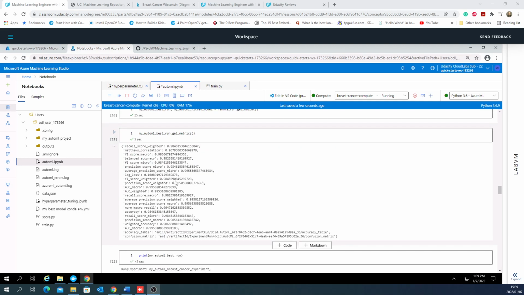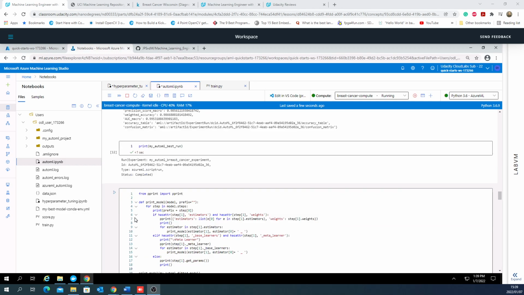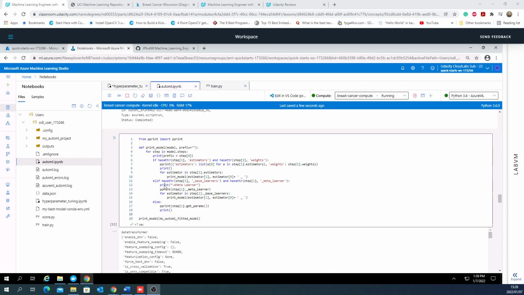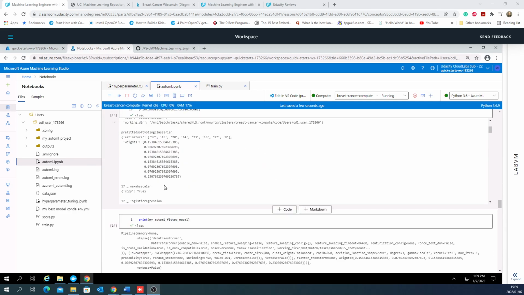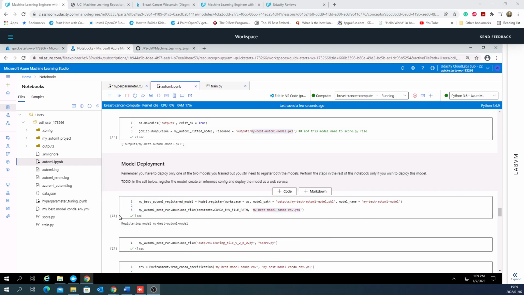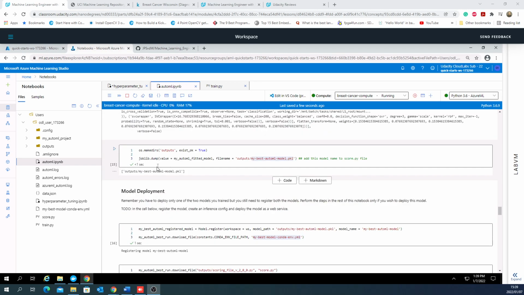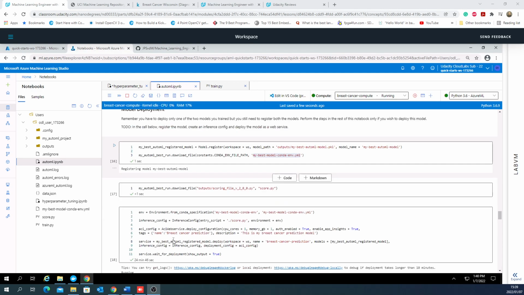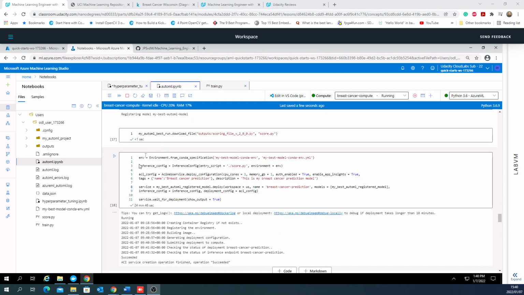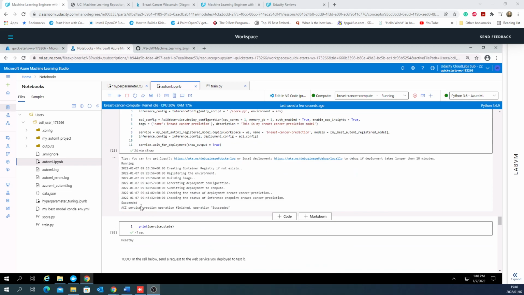Here we can see all the metrics for the best model. And then here we can see the ID of the best model and also the status as completed. So once again, just a little bit more information on the models. After that, I saved the model and registered the model, and then finally deployed the model. As you can see, I deployed it in an Azure Container Instance, and we can see that the state of this deployment is healthy.